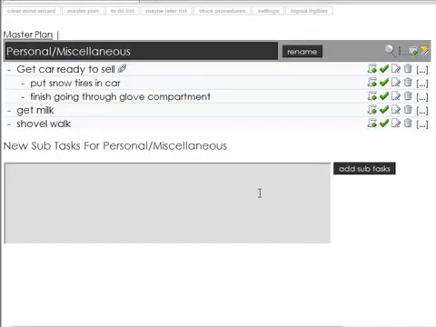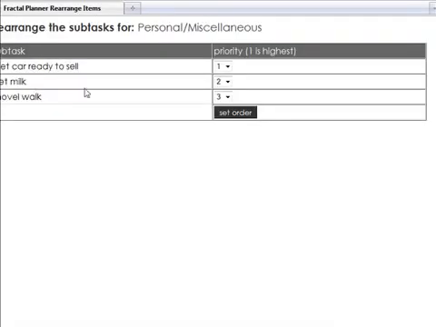And finally, I might want to rearrange things. So let's say, yeah, these are all things I have to do, but I realize, look, I'm not going to get ready to sell the car right now. There's a snowstorm and everything. So I want to make these things more prominent. Get the milk and shovel walk. So I'm going to move those up to 1, 2, 3. I'm going to reorder them.